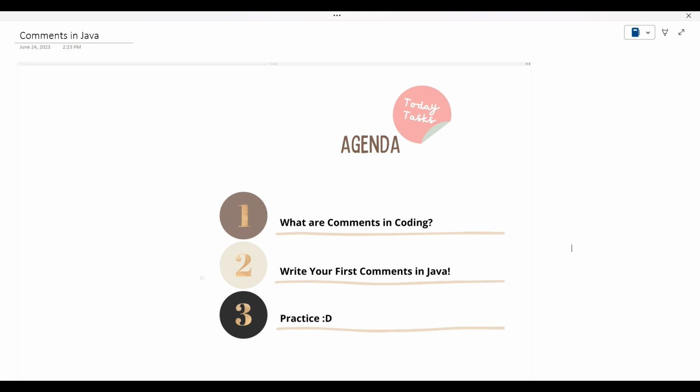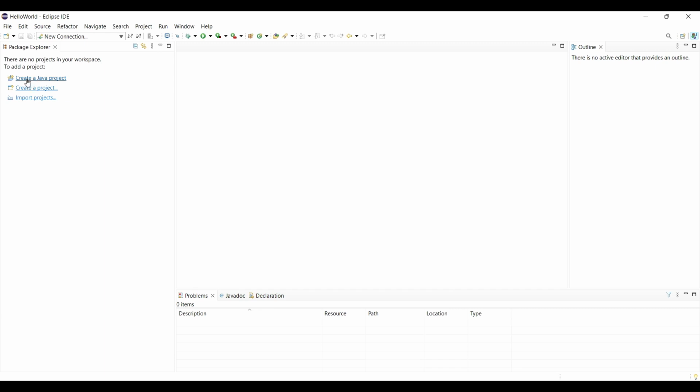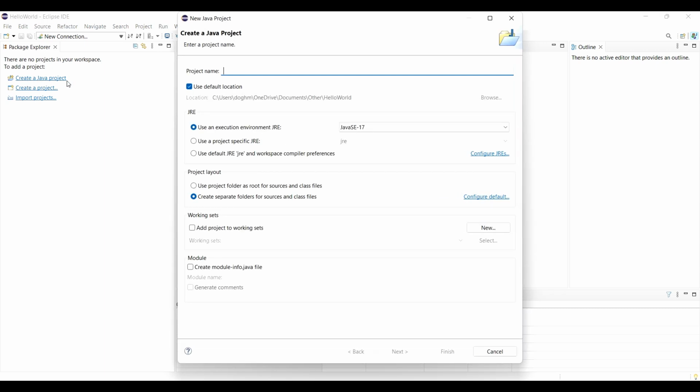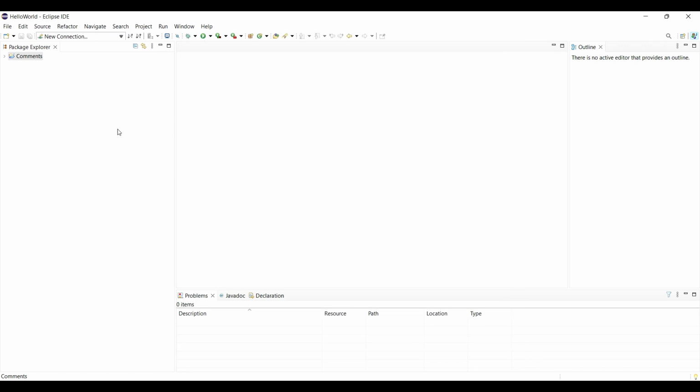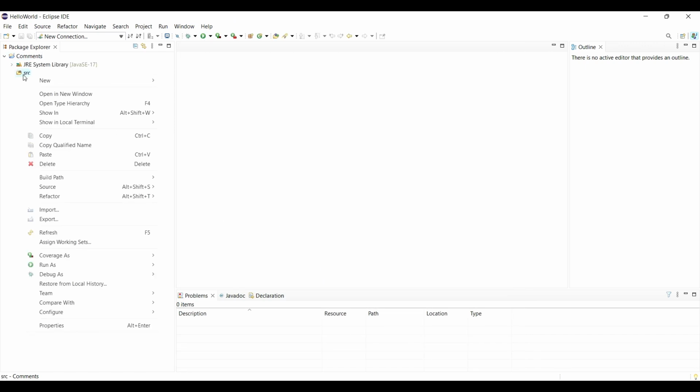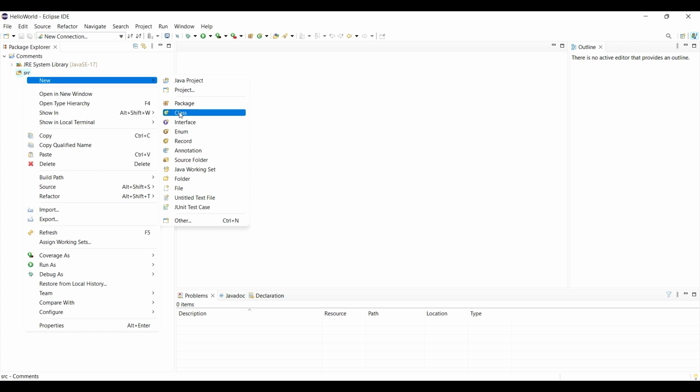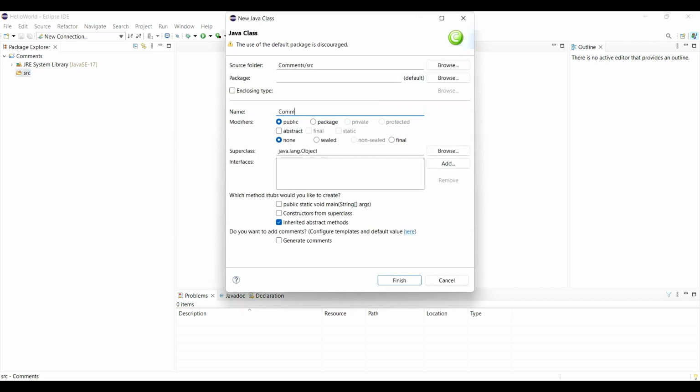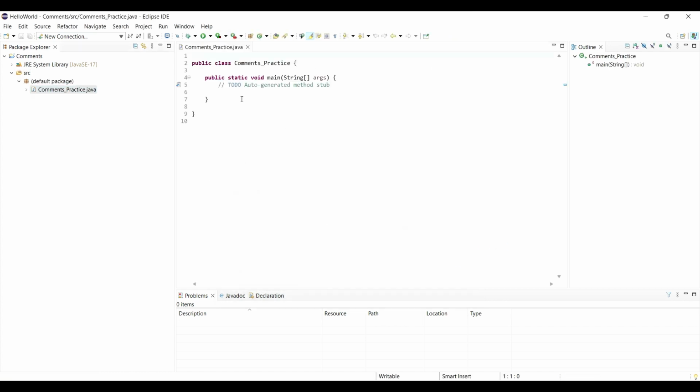So let's open our Eclipse IDE. Let's click on Create a Java project to open a brand new Java project. We'll call it Comments and then click on Finish. Double click on your folder, right click on the source folder, go to New, and then Class. We will call our file CommentsPractice and make sure to check the public static void main method since it is the main method of our class and this is where we will be able to run our code. Now let's click on Finish and this opens up.